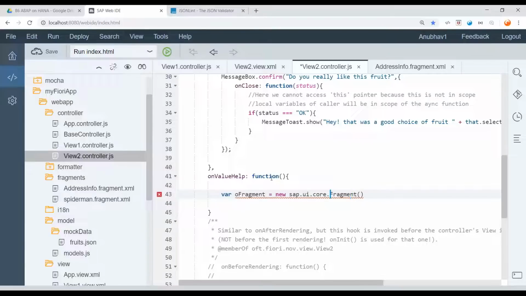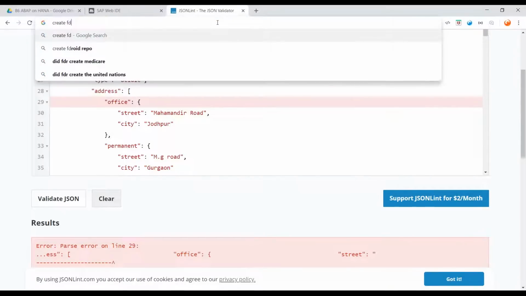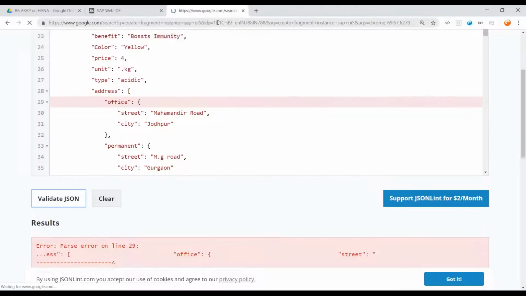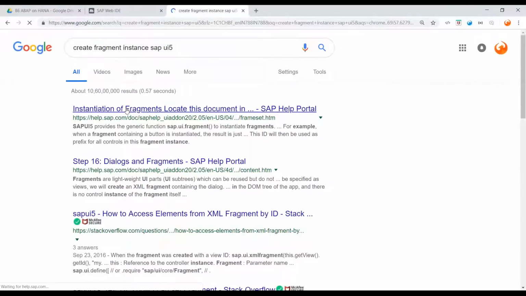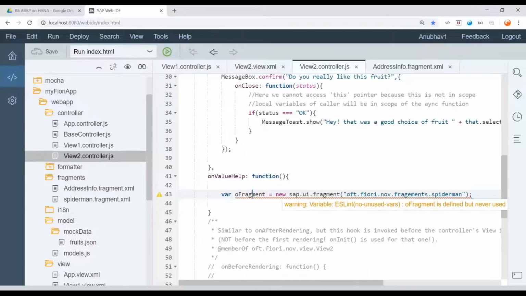Okay, I think it's SAP. Let's check. I forgot the syntax. Create fragment instance. SAP UI fragment is the class. So just use SAP UI fragment to create the instance of the fragment. In this, pass the fragment name, its address: oft.theory.november.fragments.spiderman. That creates a brand new fragment object for us.